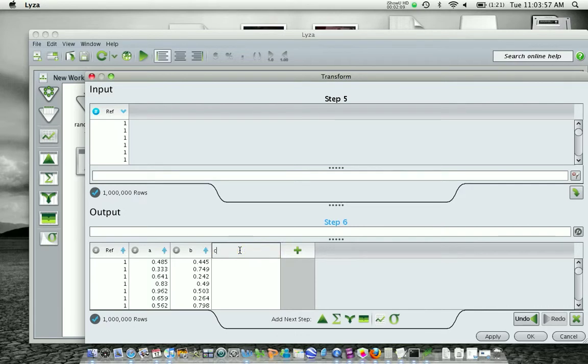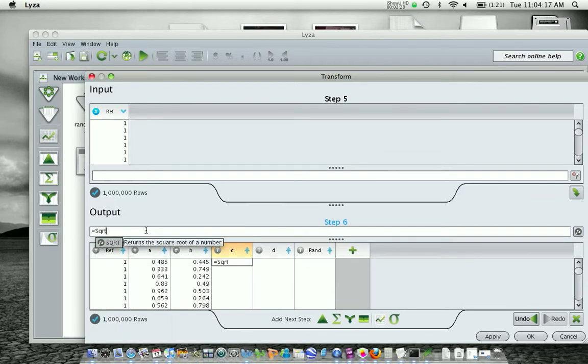Next, build C, D, and finally your rand column. In C, put equals square root of -2 times the natural log of A.